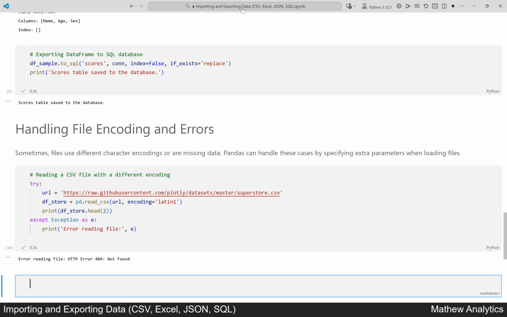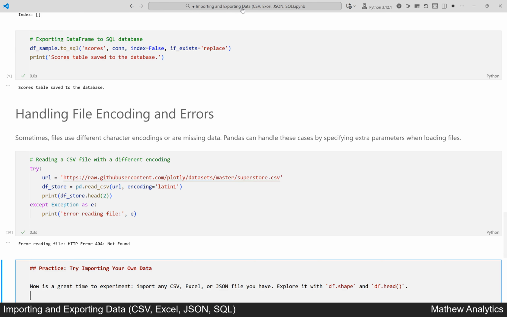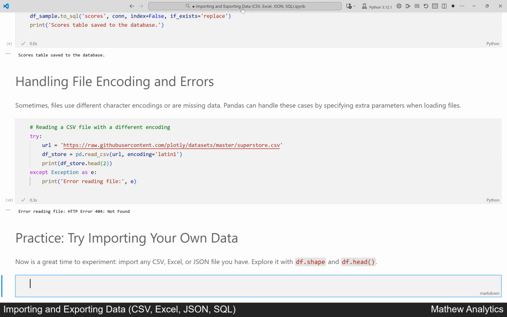It is your turn to try. Pick any local data file, read it, and explore. Practice. Try importing your own data. Now is a great time to experiment. Import any CSV, Excel, or JSON file you have. Explore it with df.shape and df.head. Running the cell now. Share your attempts or any errors below the YouTube video, and let us know how it goes.